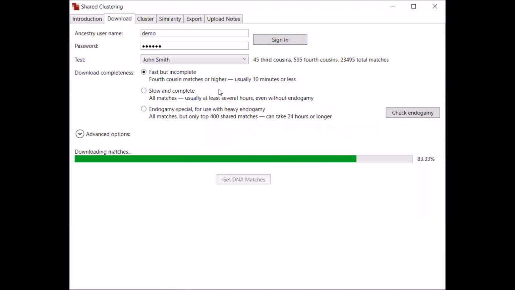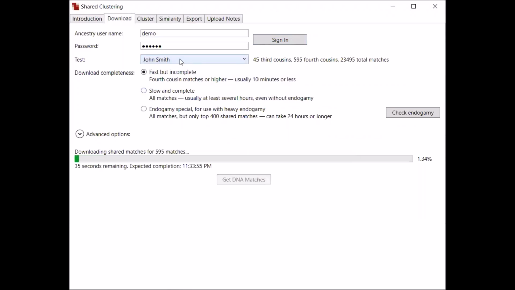There are different amounts of data that you can download. For this demo, we'll just download the matches that Ancestry calls fourth cousin and closer. This is the fast and incomplete option in the middle of the screen here. It will download the matches over 20 centimorgans.